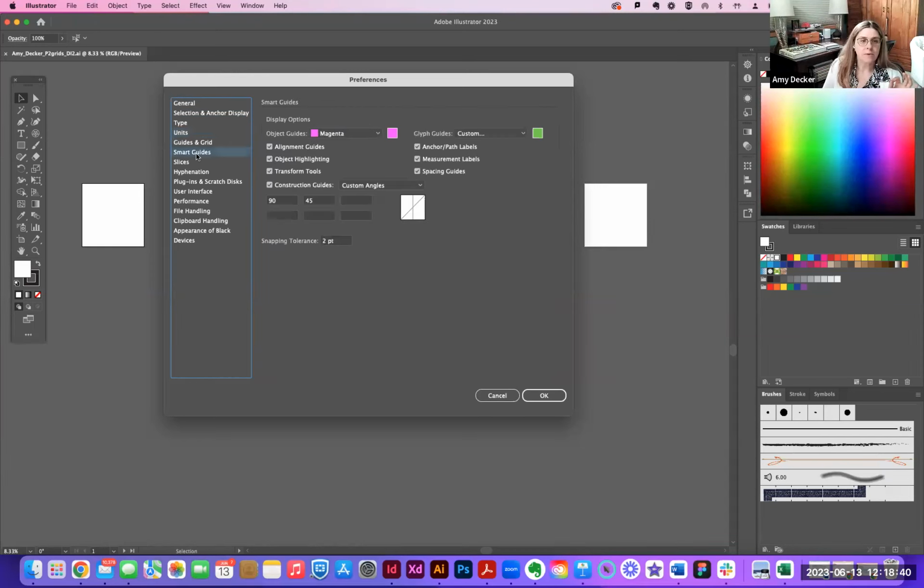Smart guides, that's our next one. We want to make sure we're using smart guides. So you want to make sure that all of these smart guides are selected. And then down here on construction guides, you want to set it to 90 and 45 degree angles, over here in the drop down. Those are the angles that are going to be working for what we're doing right now.